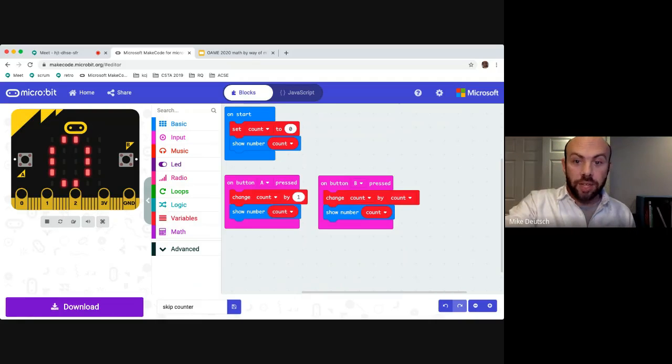But if you've got change count by 1 and change count by count, effectively add 1 and double, then here's what I can do. I can add 1, add 1, add 1, and then double. How about that? And then I reset it. It goes back to 0 because it runs this code. Add, add, add, add, add, double, double. Nice.